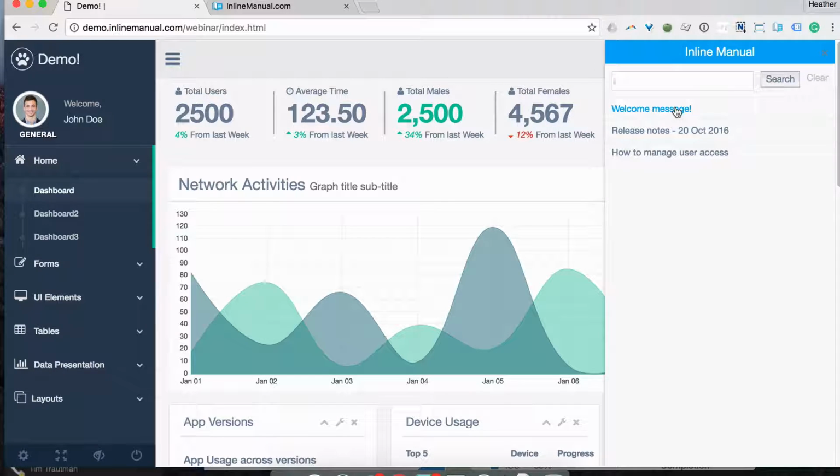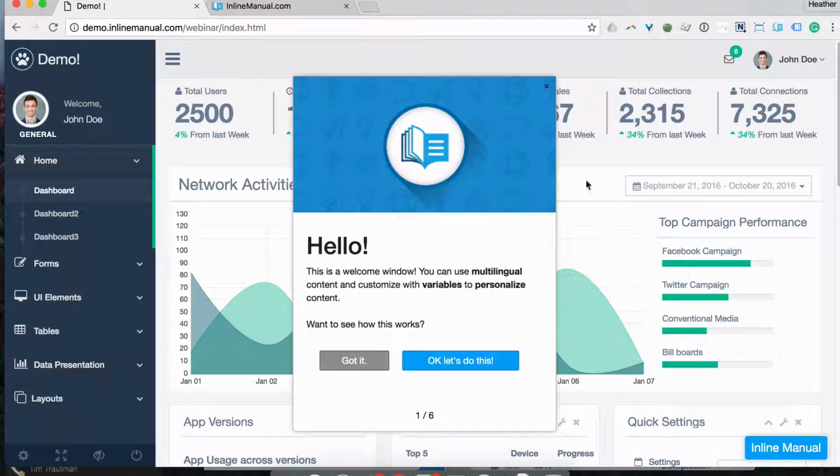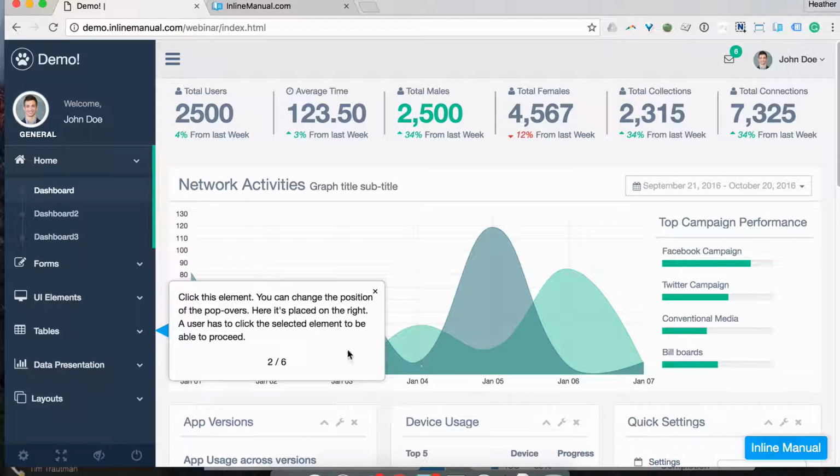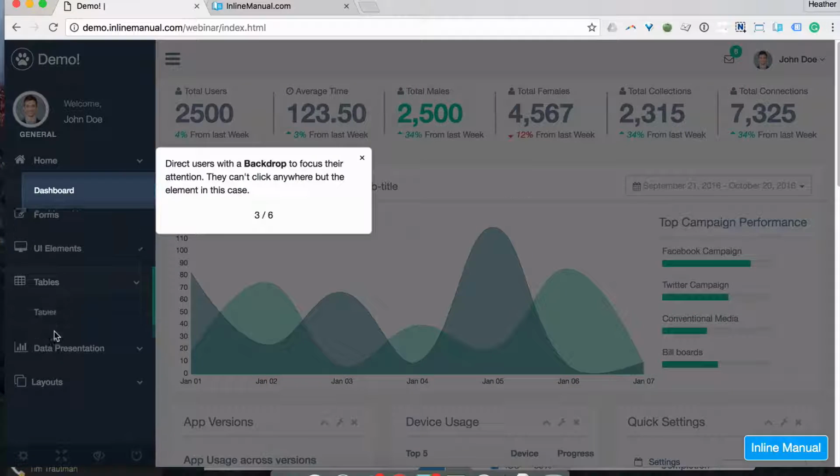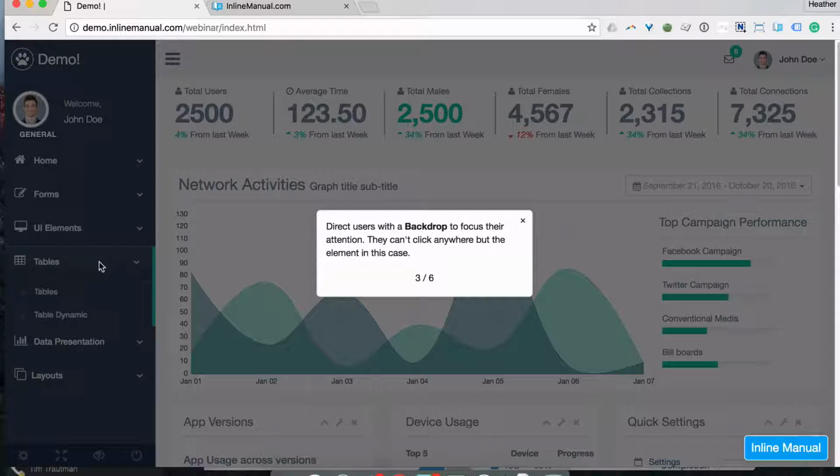So for example, we have a welcome message. Here's something you've seen already. You can see a welcome message, and you can have custom buttons. You can have them say anything you like and invite people to click on something to get something done. Here we can see a popover. The popover is prompting us to click, and the trigger here is when I click, it will advance to the next step.